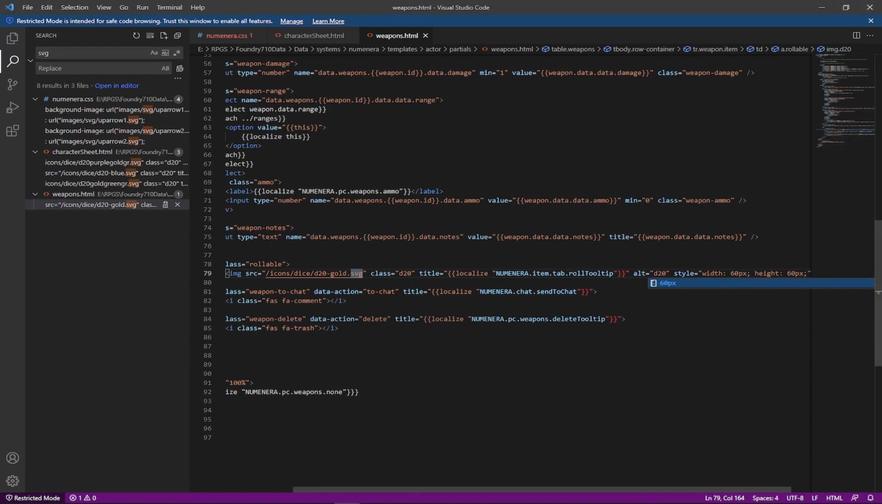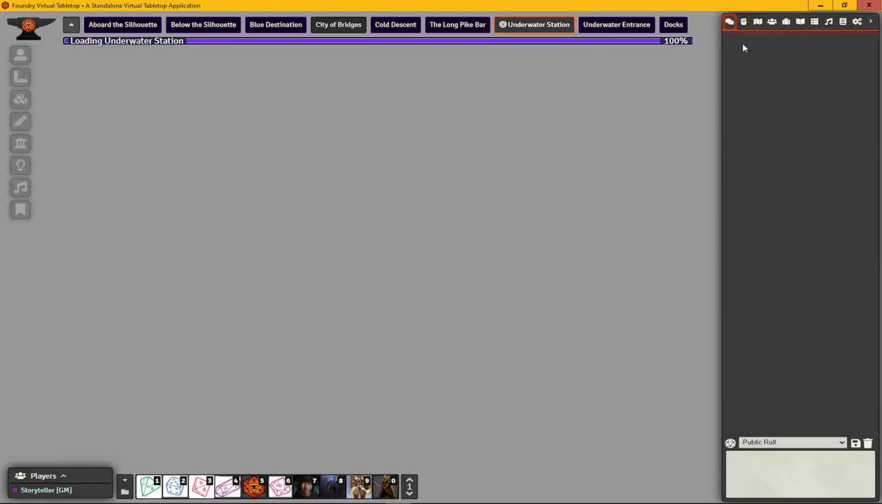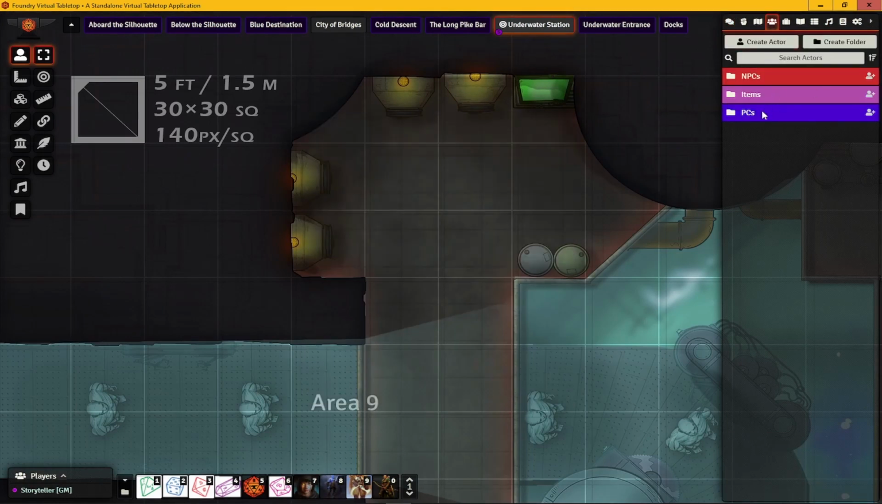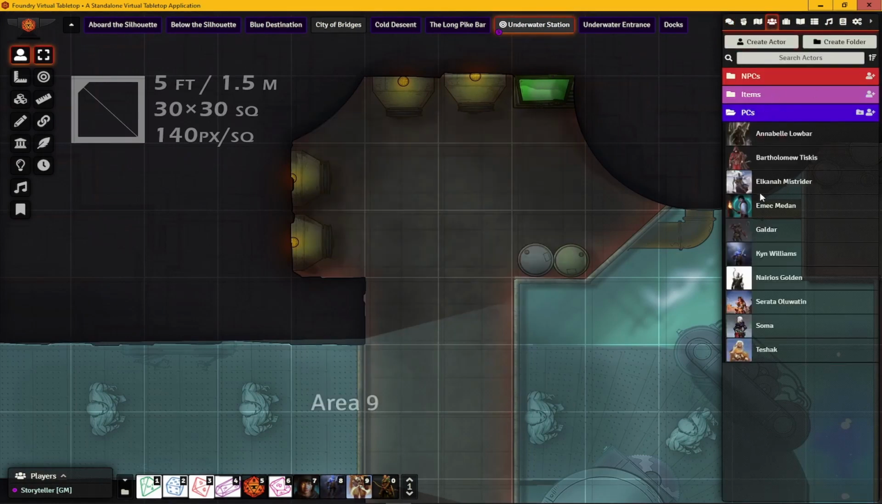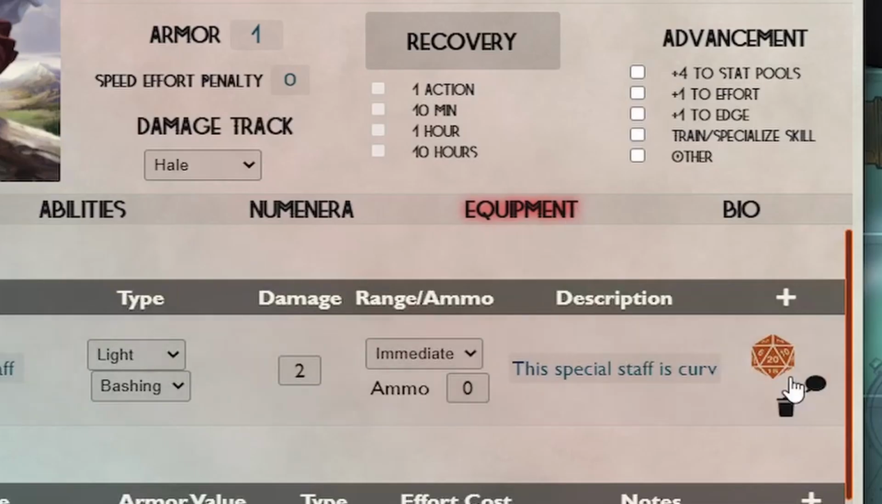Control S. You're going to go back to your Numenera, and guess what? Press F5 for the refresh. I keep saying S5. I don't know why. Let's go back here. That keeps popping up, which is annoying. But anyway, we're going to go back to Elcana, and we're going to see what happens over in the weapon department. And it got a little bigger there, just a little bigger.